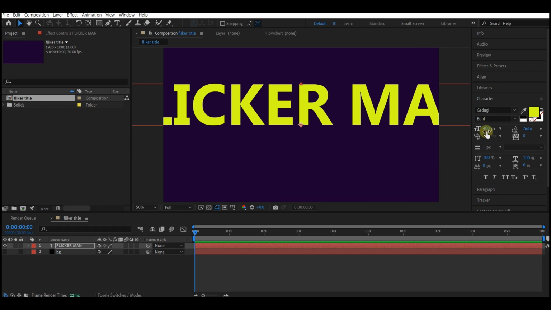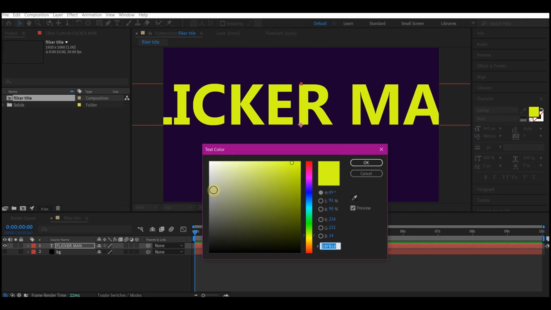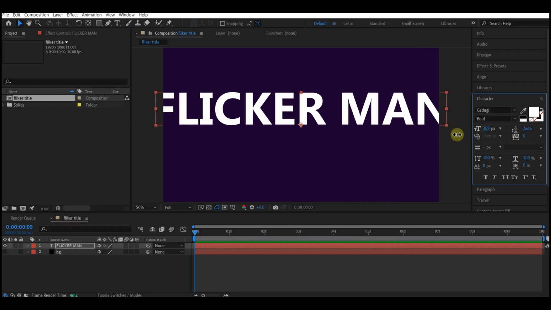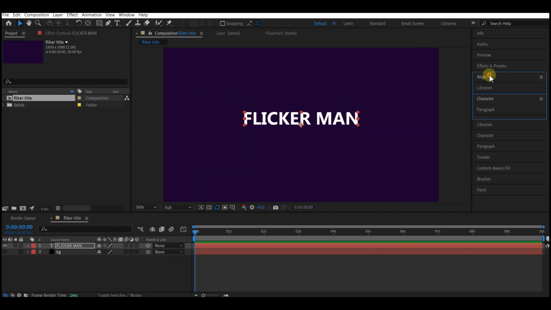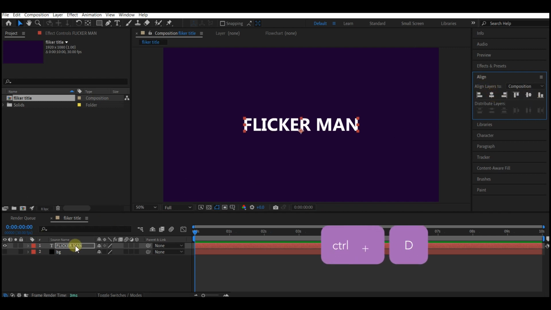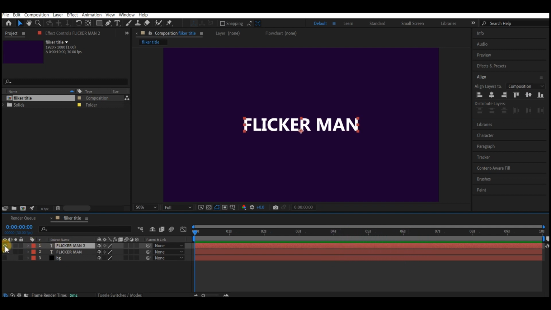So now you need to scale down the text size and then change the color to white. Any color you choose here does not matter. You can set your own color. Then align this to center and make a duplicate of the text layer by hitting Ctrl D on your keyboard. Now let's hide the top text layer.